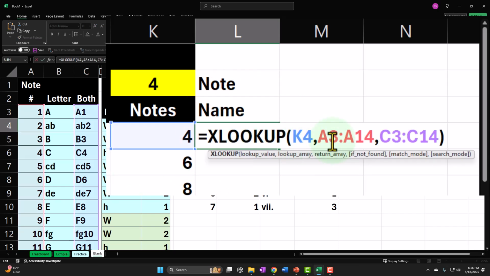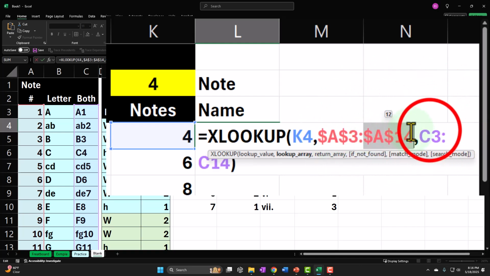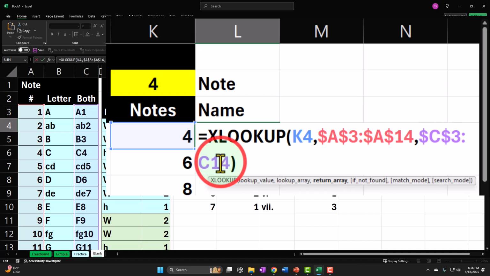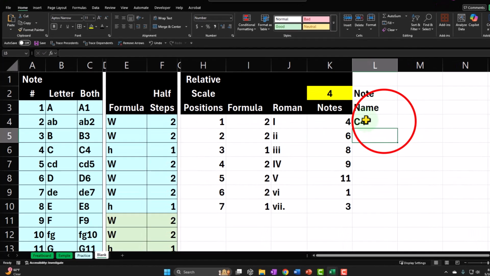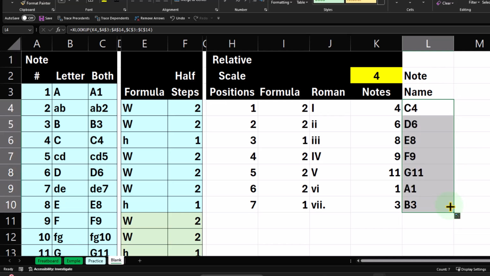Now, I want to copy it down, but I don't want these arrays to move down. Therefore, we're going to make them what we call absolute references. I'm going to put my cursor in here, press F4 on the keyboard, and you get a $ before the A and the 3. Here, F4 on the keyboard. Here, F4 on the keyboard. Here, F4 on the keyboard. That's telling Excel, don't move either the letter or the number if I copy it down or to the right. So I'm going to say, okay, boom, and then let's copy it down. So there we have it.